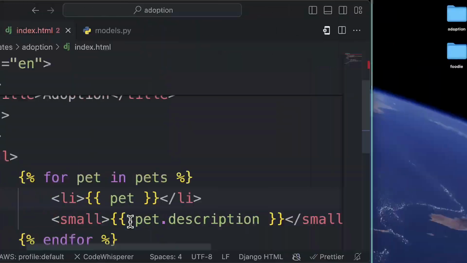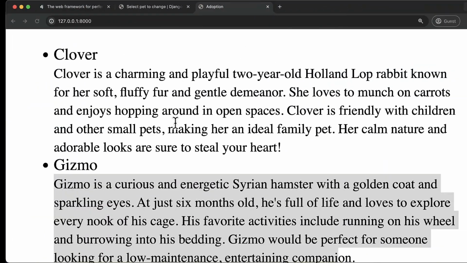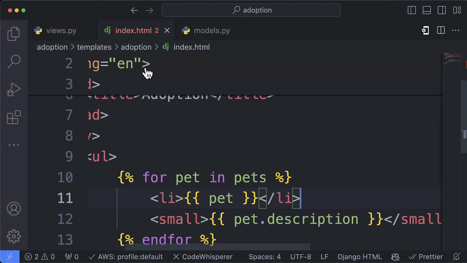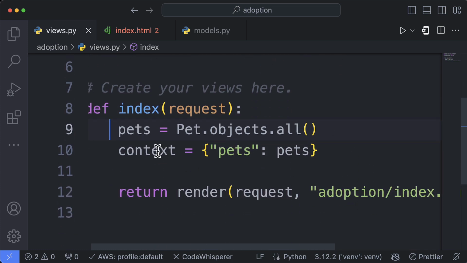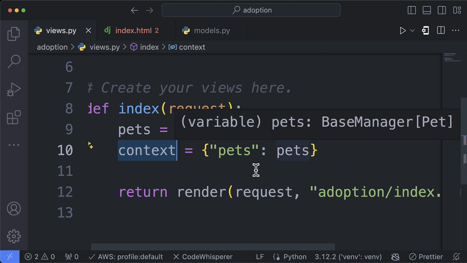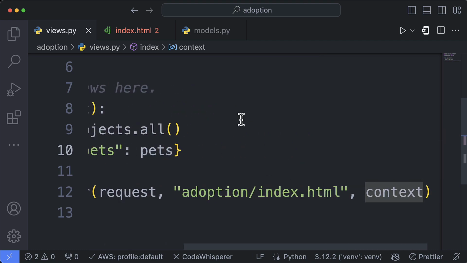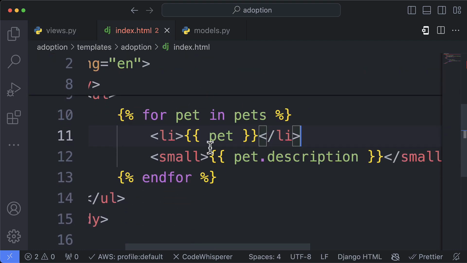And just like that, we were able to actually get pets from our database by writing this code. Very simply, we didn't have to go and write a SQL query, nothing. We just say Pet.objects.all and got all of our pets. And then we pass that through our context, which is just a dictionary, and we pass it along to our HTML index. And here we have the for loop.